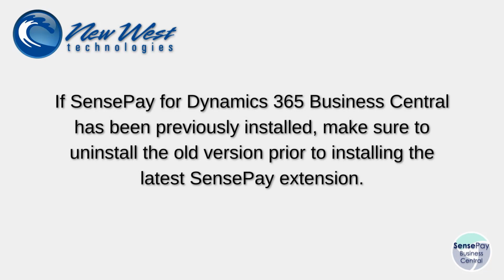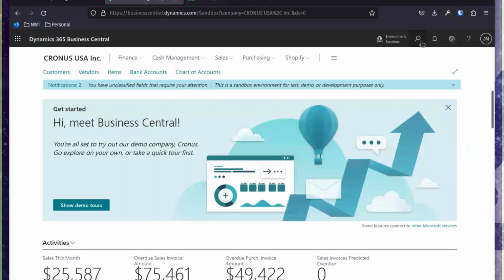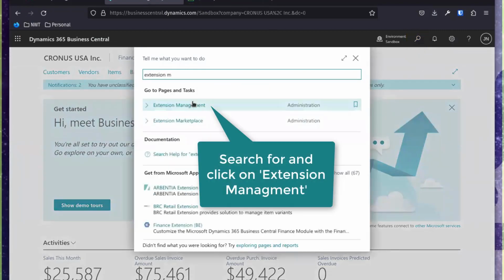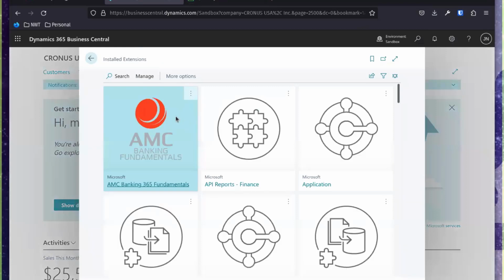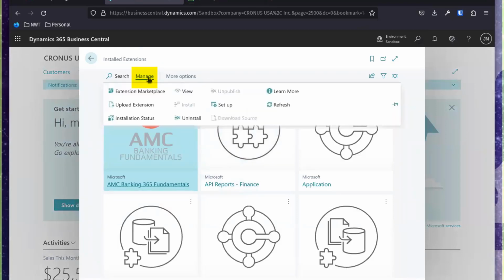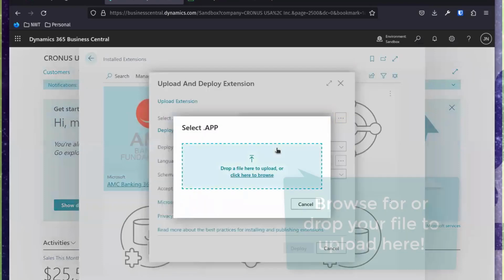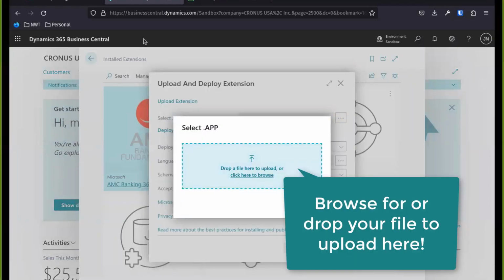If SensePay has previously been installed, make sure to uninstall the old version prior to installing the latest version of SensePay. Click on the search icon, search for, and click on Extension Management. Click on the Manage tab, and then Upload Extension. In the Select App File field, look for your SensePay extension download.